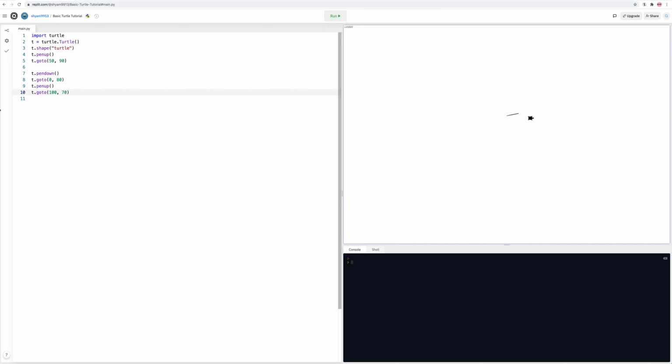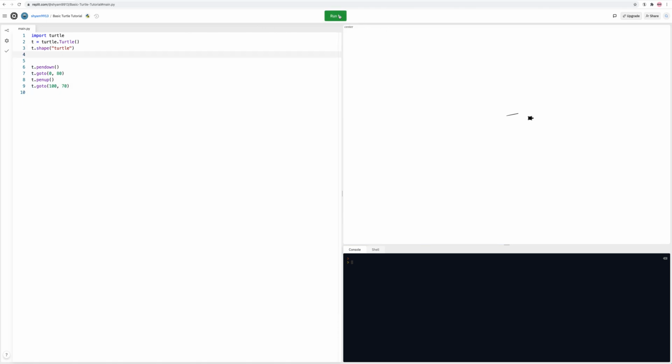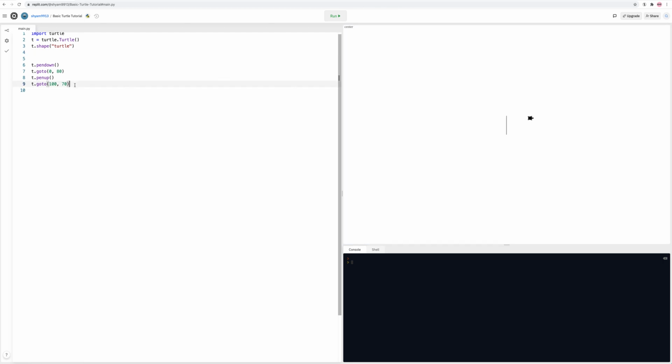All right, so let's. Don't want this anymore. Just highlight and delete. So it goes to 0, 80. Well, it starts from 0, 0, goes to 0, 80 with a line, and then lifts the pen up, and then goes to the point 170 without putting its pen down.